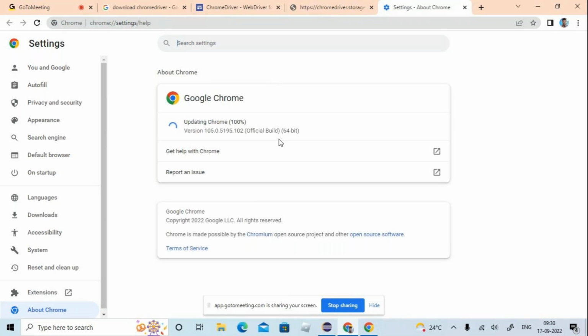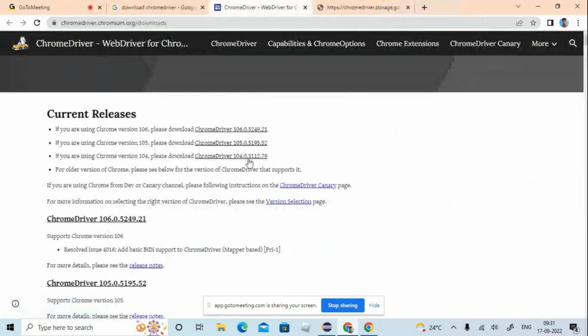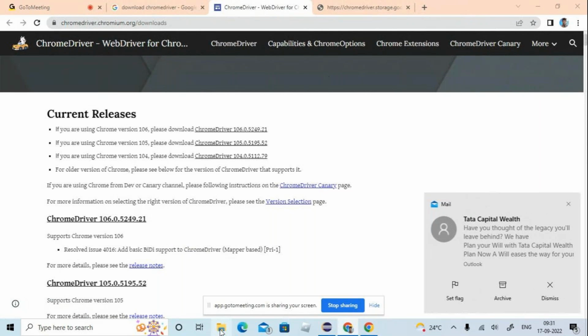So whenever you try to run your code and you are getting some error, I will show you what error you will get. If you are getting an error like browser is not compatible, something like that, then you need to understand it might be possible that your browser version and your Chrome driver version are different. So you need to validate and then update the Chrome driver accordingly. Okay, so currently we have 105. I'm just closing it, and I downloaded 104.